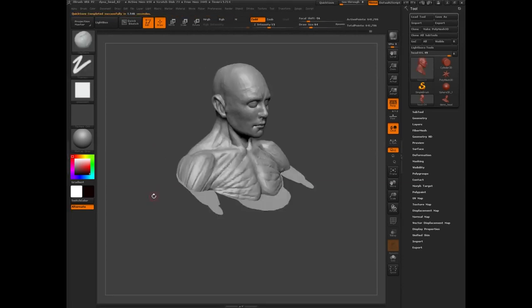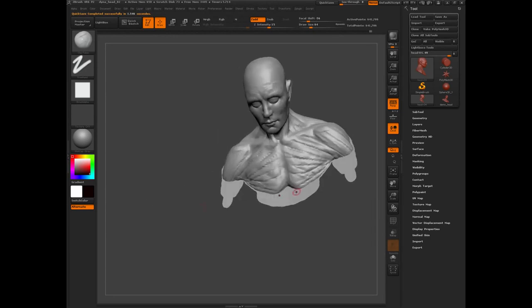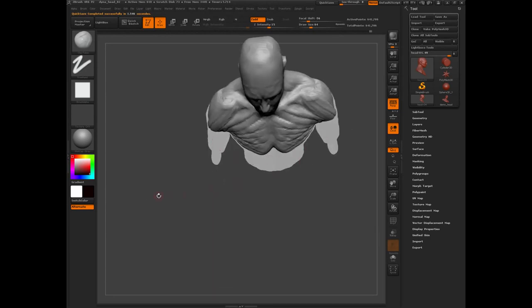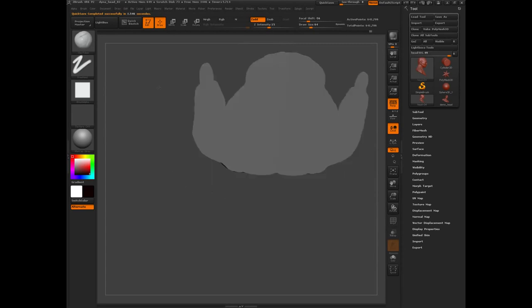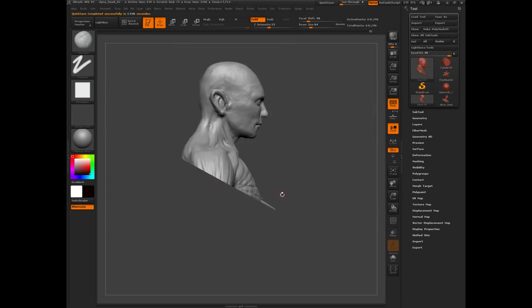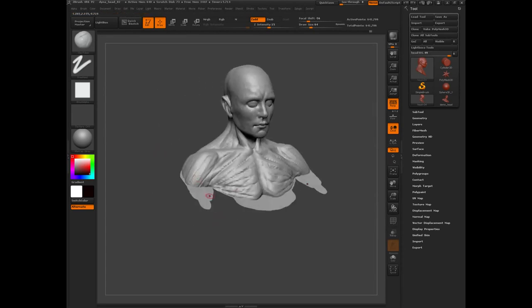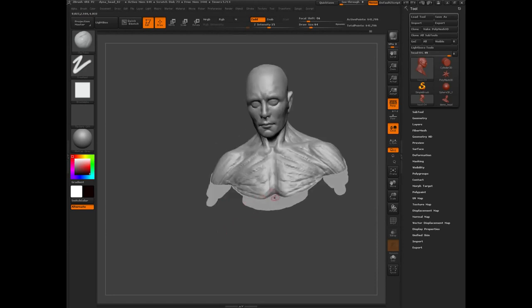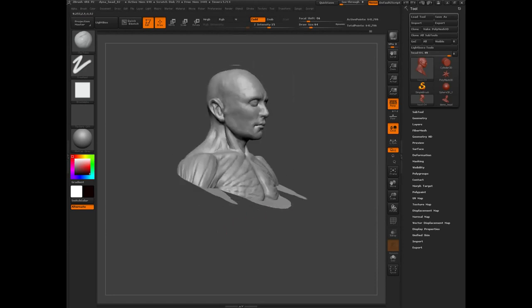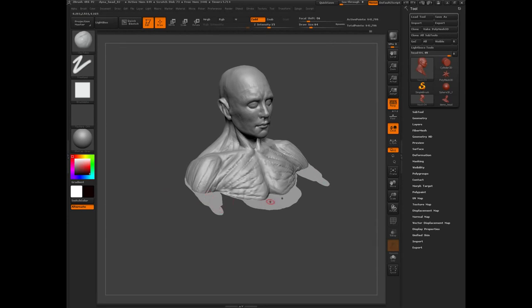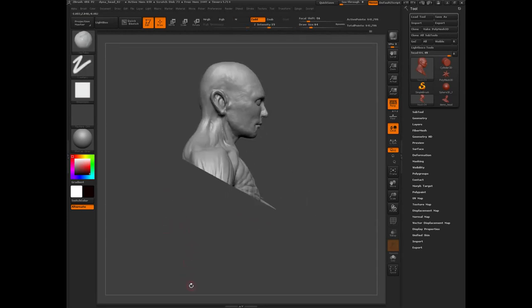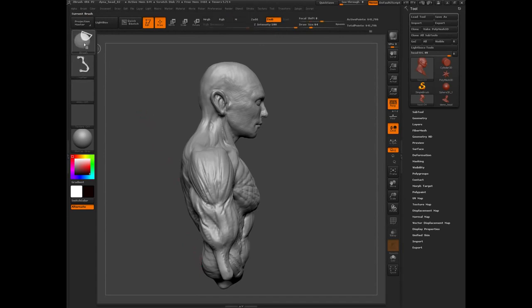Okay, it's just going to save the project. Okay, so if you notice, it did what I thought it was going to do, and that's what happens when you try to cut something that has an undercut. And that's because the slice tool, the clip curve, actually just flattens the polygons. It's not actually cutting anything. So let's just undo that.